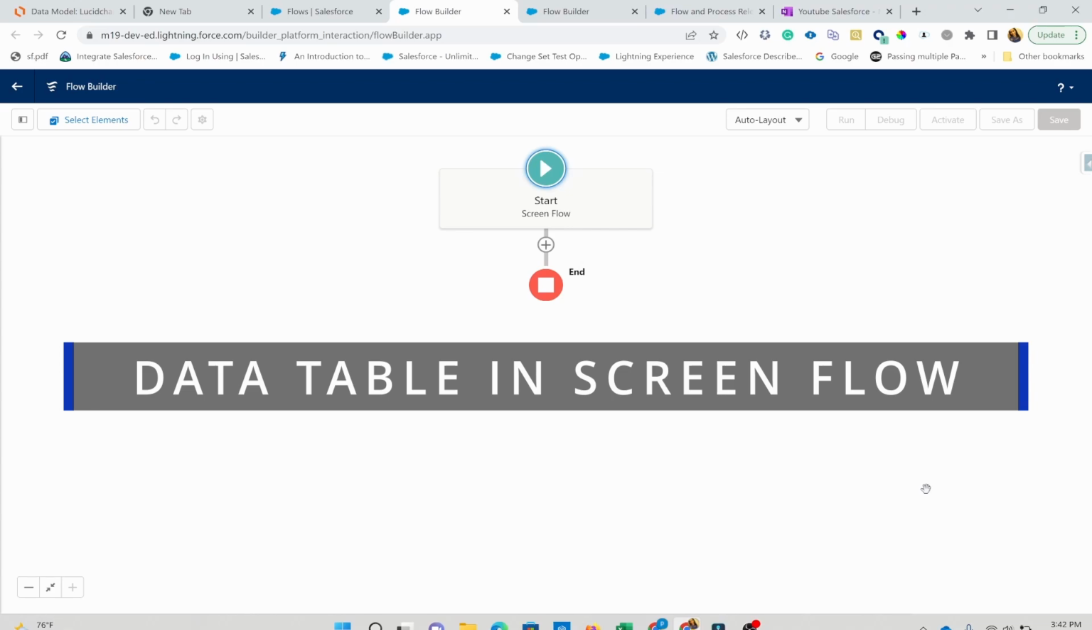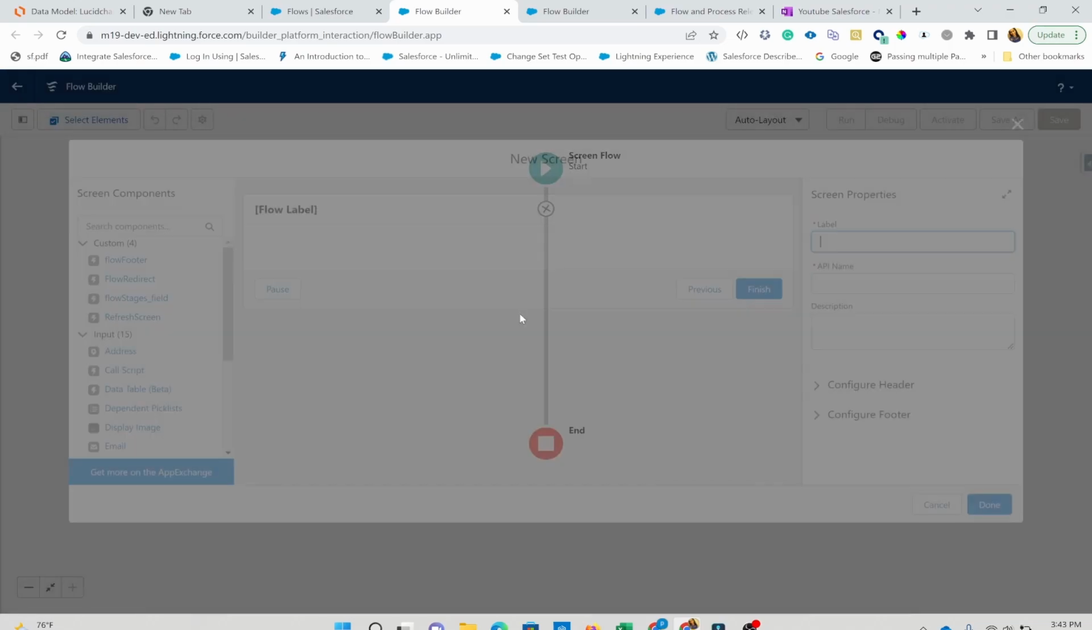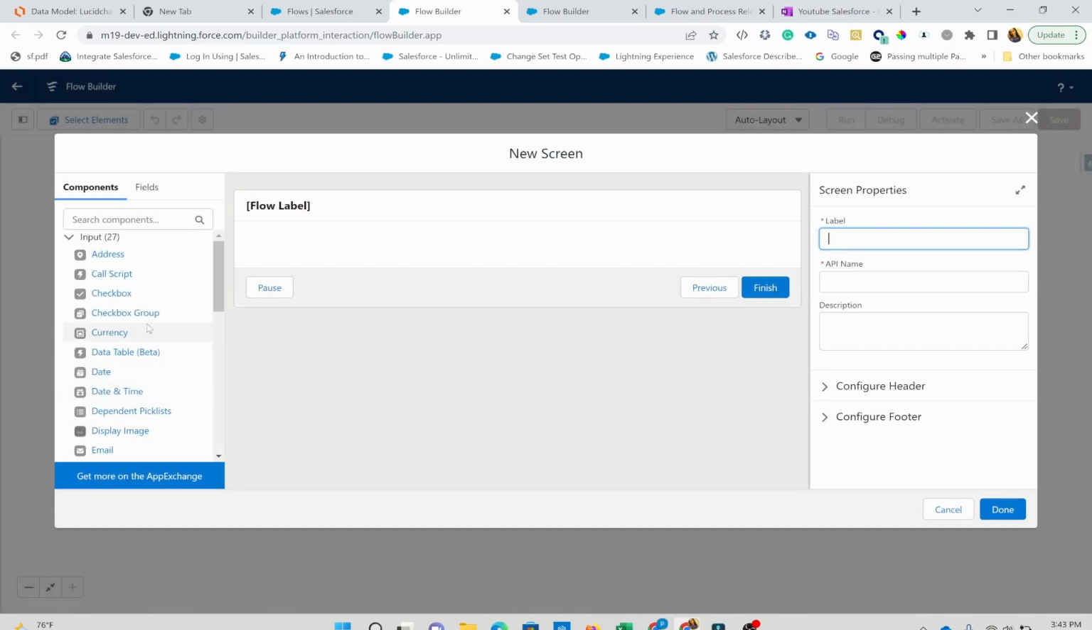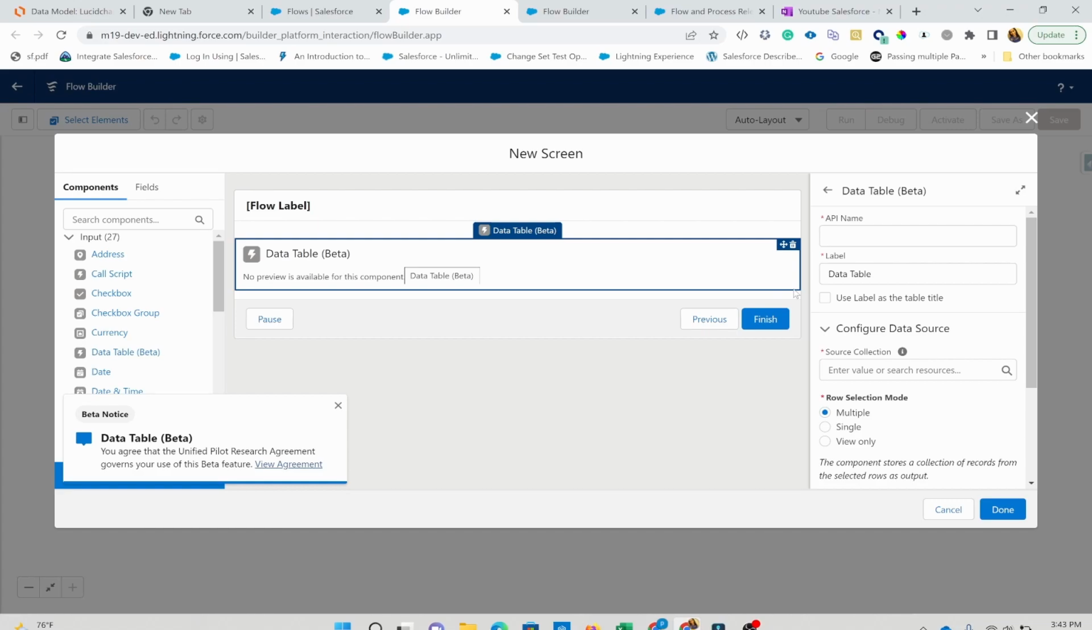So if you wanted to show a list of anything, a list of contacts or a list of cases for an account, you can do that by using data table. So let's see how that works. For this example, I'm going to just hit plus here and create a screen. We're just going to keep it simple. And I'm going to drag and drop the data table. So that is the component you need to look out for.